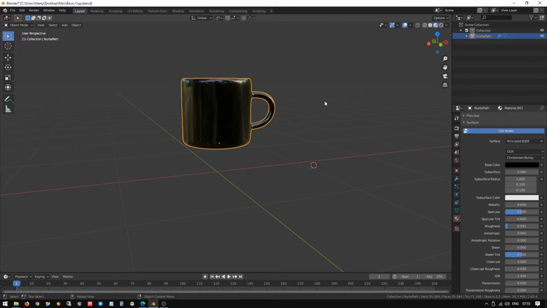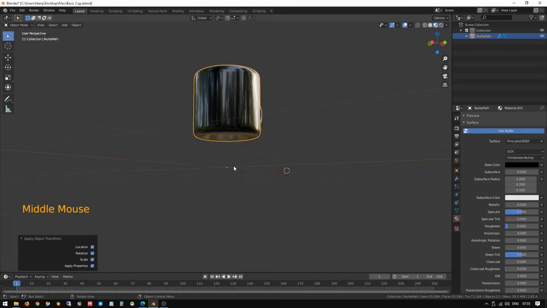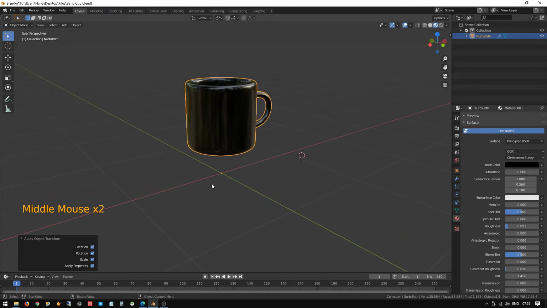So we are going to reset all the location. What we are going to do is press Control A, which applies location, rotation, scale and all transforms. Once we have applied them, you can see the pivot point came to the bottom, because the pivot point's location is 0, 0, 0, which is the middle of the world grid.